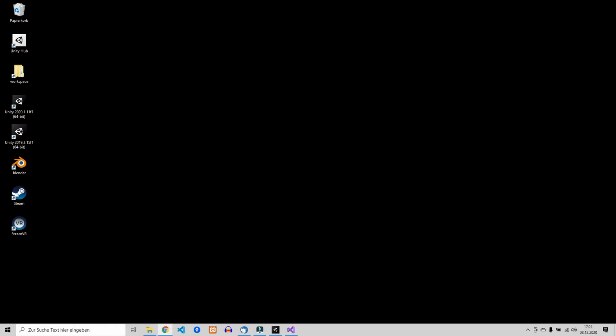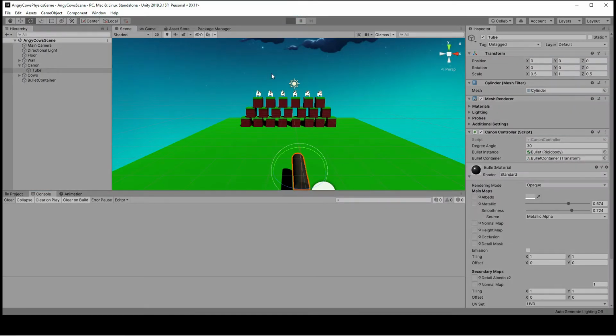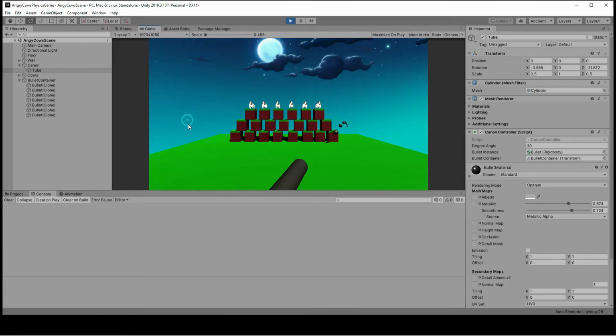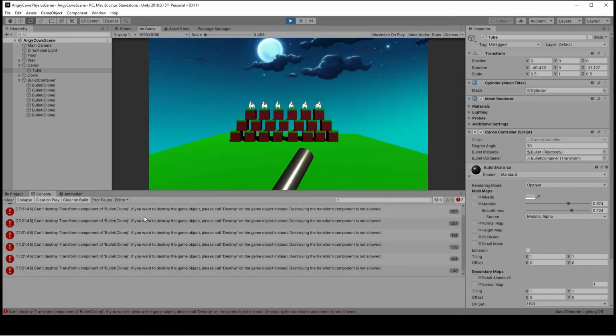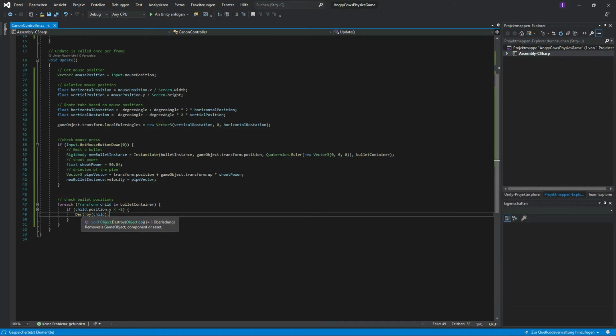Okay, let's go back to Unity. Here we go. And if we hit play now, and we are shooting around, as you can see, okay, nothing happens by now. We're getting a script error here. But why? Because what we try to destroy right now is a transform. Let's go back into our script. But the destroy function only works with game objects. So what we need to do here is child.gameObject, and then we are getting the instance of our game object, and now everything should work.